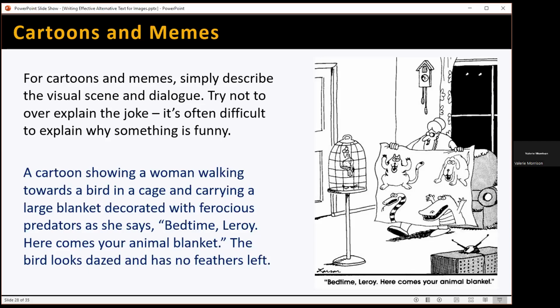So the alt text that I've written for this really great Far Side cartoon on the right-hand side is a cartoon showing a woman walking towards a bird in a cage and carrying a large blanket decorated with ferocious predators. As she says, quote, "Bedtime, Leroy, here comes your animal blanket." The bird looks dazed and has no feathers left.